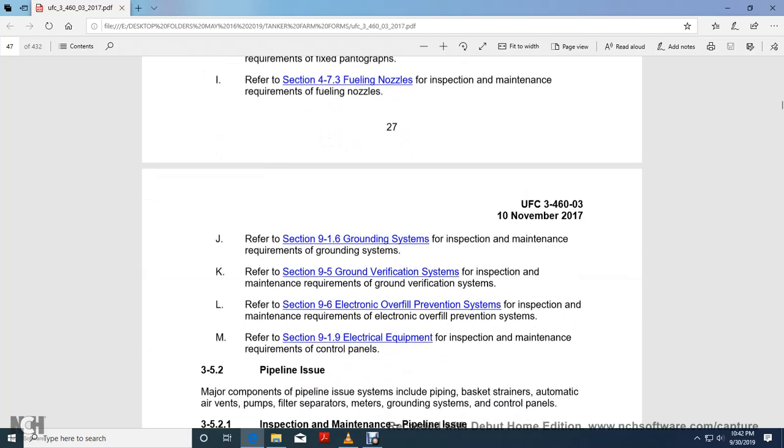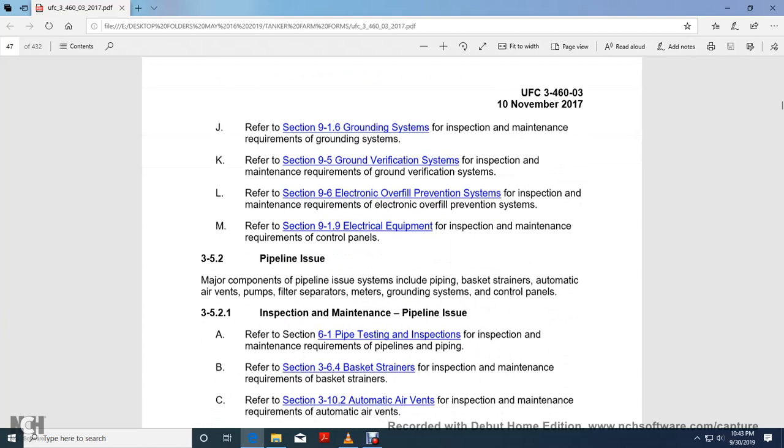Refer to Section 9.1.6, grounding systems, for inspection and maintenance requirements of grounding systems. Refer to Section 9.5, grounding verification, for inspection and maintenance requirements of grounding verification system. Refer to Section 9.1.6 or electronic overfill prevention system for inspection and maintenance requirements of electronic overfill prevention systems. And refer to Section 9.1.9, electrical equipment, for inspection and maintenance requirements of control panels.